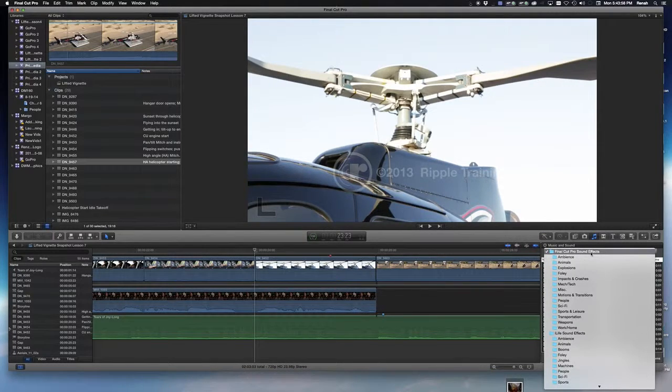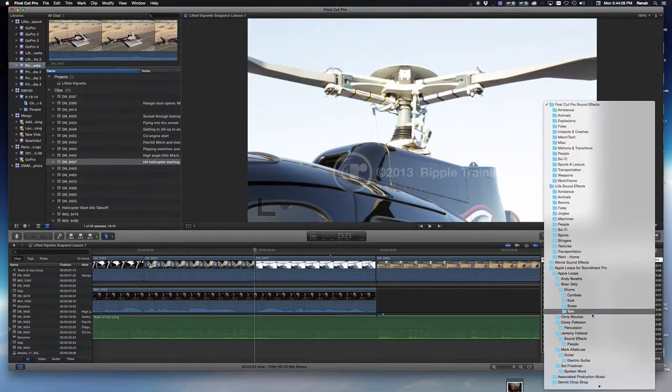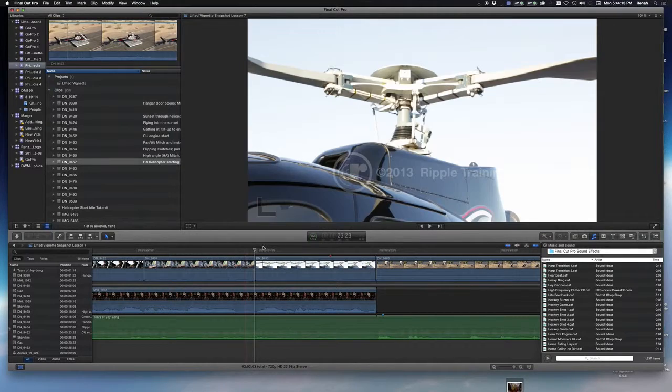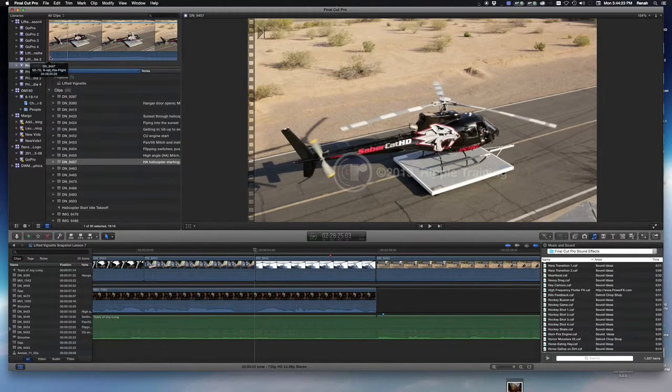Another place it would be, I have a lot of different kinds of sound effects, but let's see. There's a whole bunch of them in there. I have Apple Loops, so I probably have some helicopters in there. Also, I can go to another program like Logic and find it. But in this case, we have a helicopter shot, which is DN9457. So if you go look at your primary media, we can listen to this.